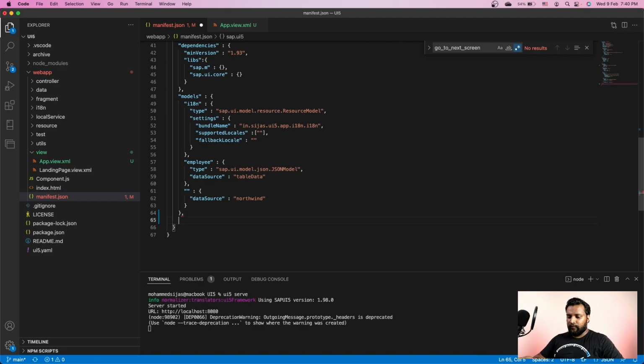Routing. So under routing, I'll provide something called config, which is another JSON object. Here we need something called router class, which is sap.m.routing.Router. So this is a router class.